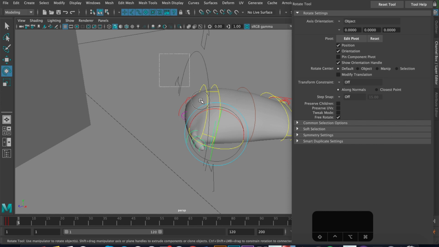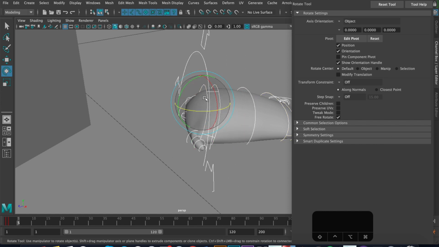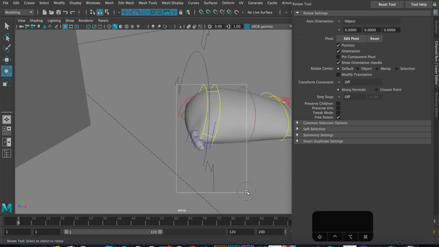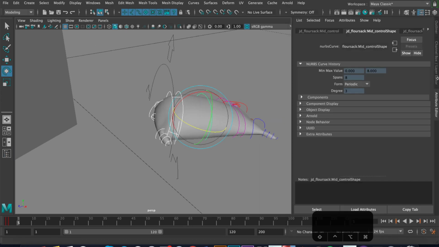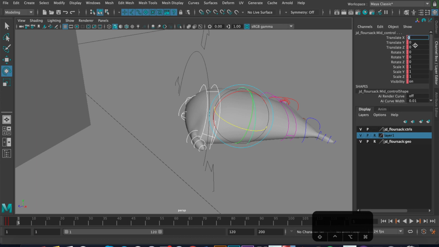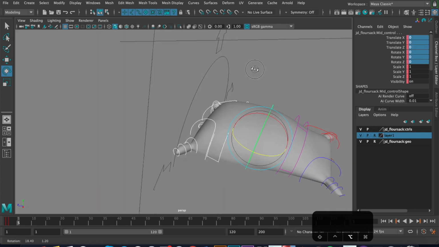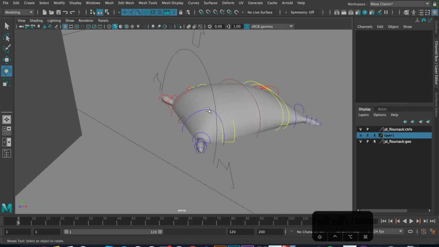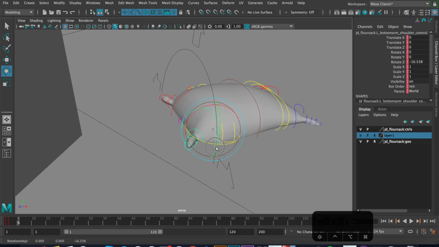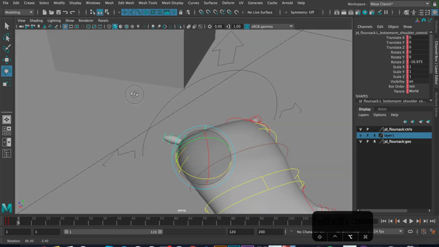Just like I mentioned earlier, I'm going to now select these parts right here. Deselect that. And I think this should hopefully work. Get rid of that. Go to the channel box. On 0. Boom. And now it is reset. And again, I don't want anything too symmetrical, so I'm going to move this a little bit.